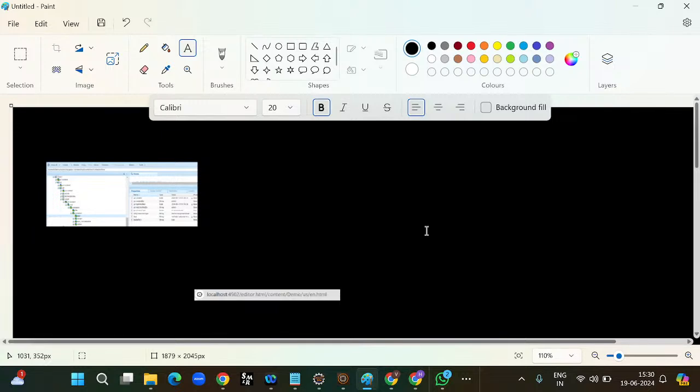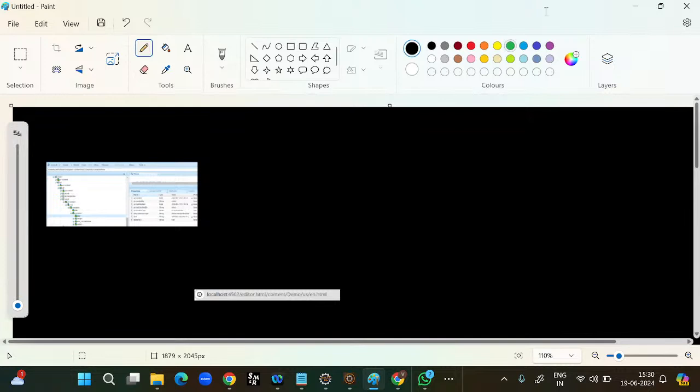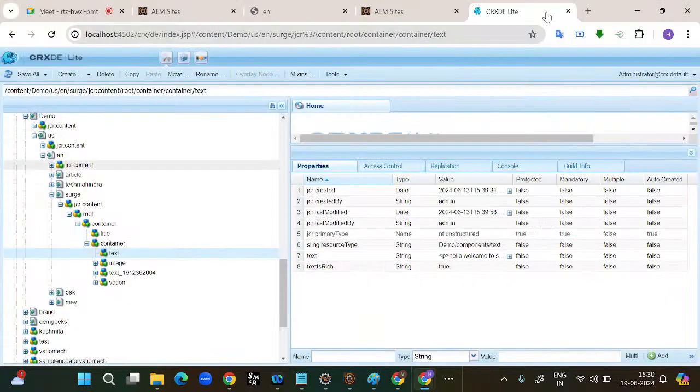Guys, understood till now? Whenever you request the URL, that request will go to the content node. This is the URL we are trying to access. Whenever you access the URL, the request goes to the node. This is the content node, and I have taken the screenshot of this path from this location. Are you guys clear with my point?